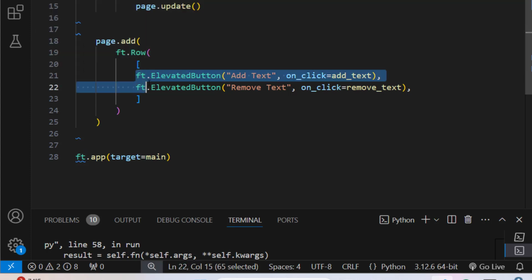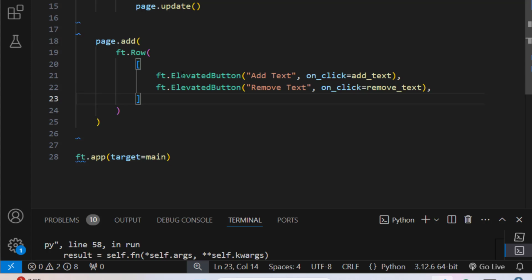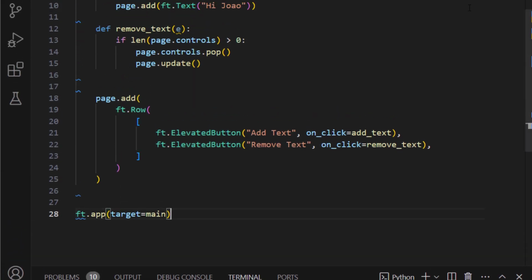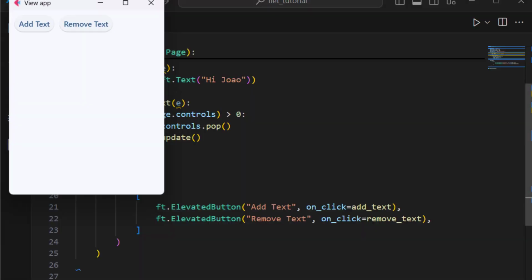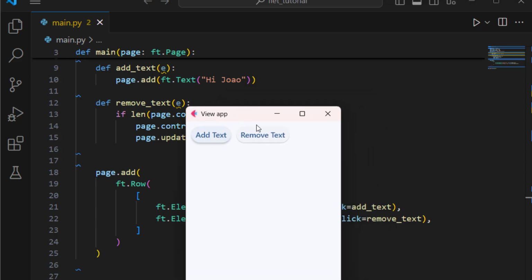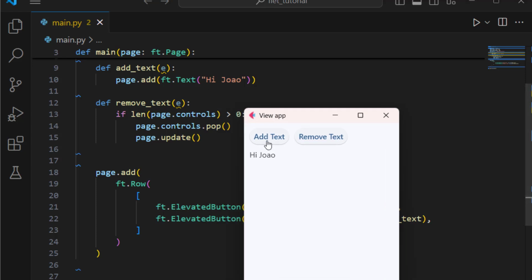I'm just going to select them. I like to organize them so that they look good. Save, and now let's run this guy again. This was the error. Let's run it again. As you can see, now we have add test and remove test. For example, if I click add test, see it adds a Hi João. If I click again, Hi João. But if I click on remove, it removed the last one, it removed the last one.